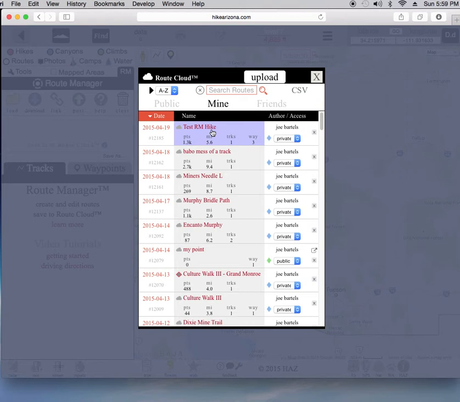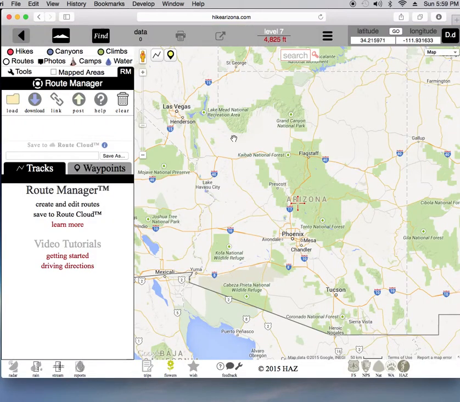What I wanted you to see there is I went to the home page and I came back. This is in Route Manager. This would be the same thing as being in Basecamp or Topo. It's not posted to Hike Arizona. This is a program, software basically, in Hike Arizona. Route Manager is called a cloud application because you can use it anywhere.